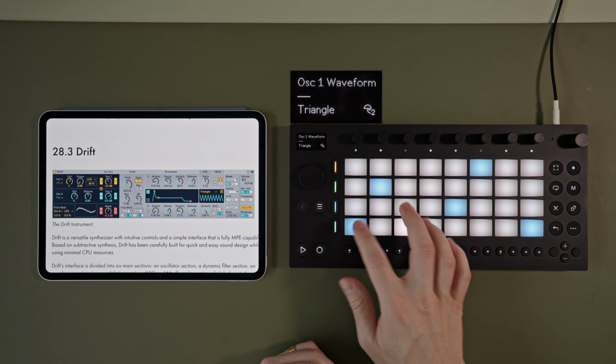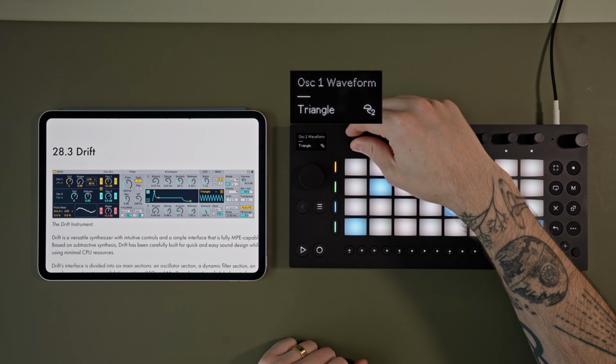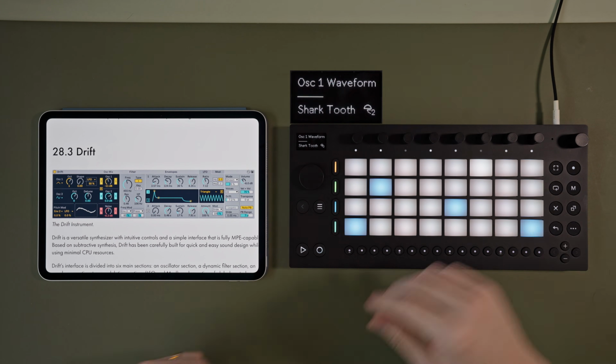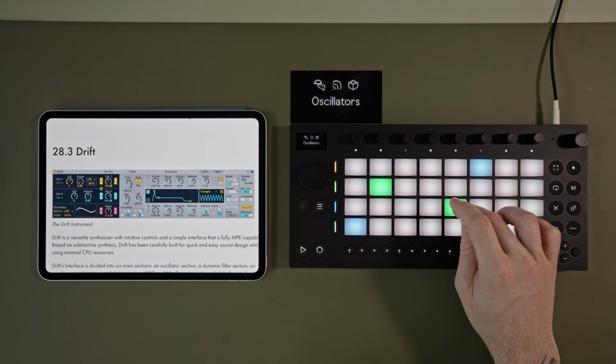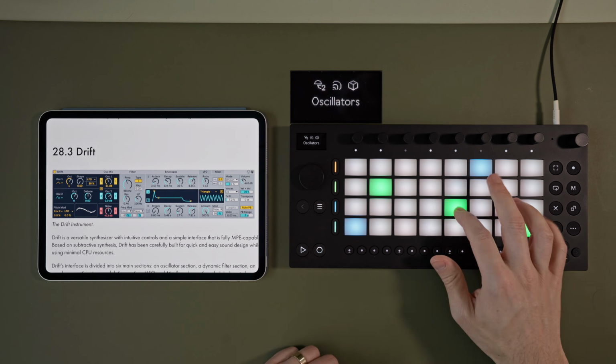Next we got triangle, which is just a slightly tiny bit of distorted, adds harmonics to the sine wave, makes it a little bit sharper, hence triangle. And then next I think is saw, shark tooth. Shark tooth is like a saw based off of Moog's shark tooth wave. I don't know exactly what it looks like, but it sounds kind of like a saw.